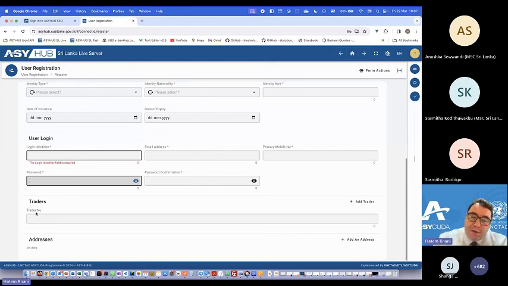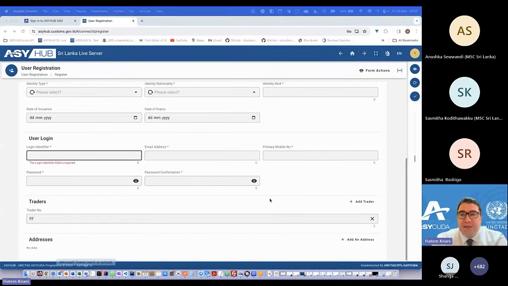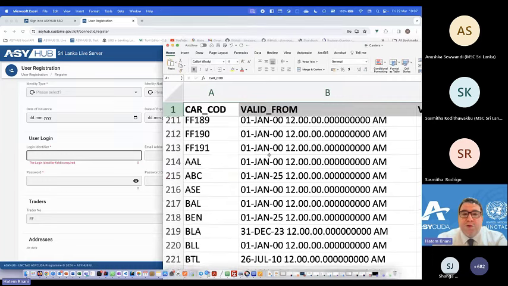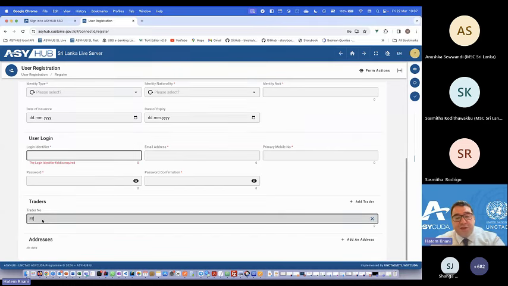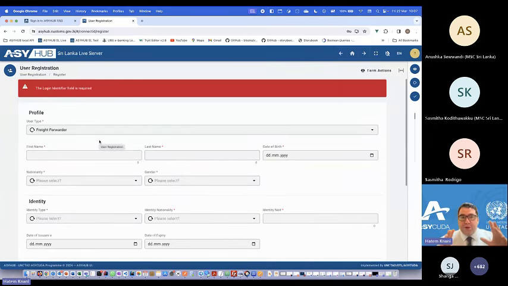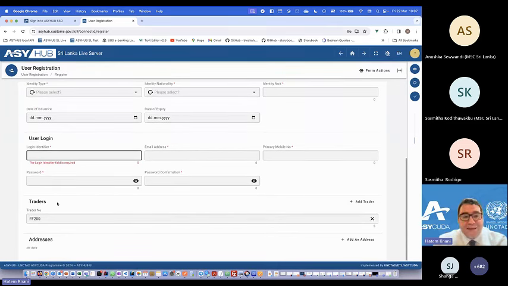But here it's not a carrier code. It's what we call a trader code in ASYHUB. And then you can put FF200. I guess codes have been assigned in this format by Sri Lanka Customs, okay? As you can see in the Excel file that I have shown you here, from the list of codes in ASYCUDA World that we are also using in Asia. So you have to put FF200, or 154, whatever, okay? This is in case of freight forwarder. The rest is the same. If you select NVOCC, NVOCC is also the same as freight forwarder. You also have to put a trader code.